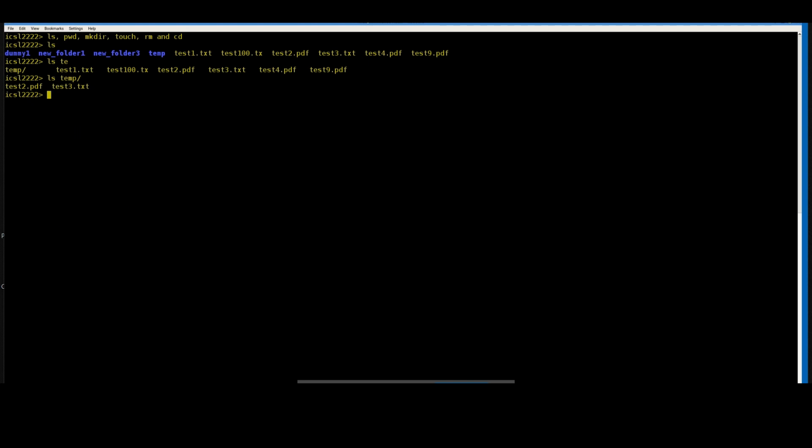Okay. Next we have pwd. What pwd does is print the current working directory where you are currently working right now. So let's do pwd. Currently we are in this directory. Now we do cd temp, and now we are in the temp directory. So it prints your current working directory.